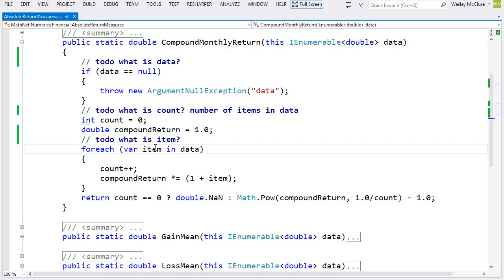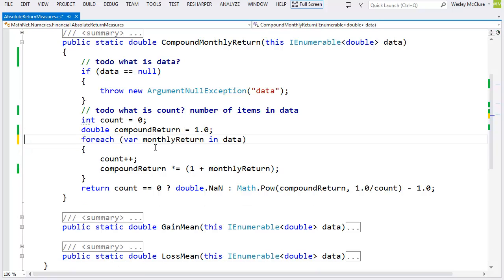So let's rename item to monthly return. Now that we've done that, we can drop the comment to look into what item represents. And I could be wrong about what item represents. If you aren't certain about something you want to rename, ask someone else on your team. Track down the original authors and talk to them if possible. It's a great learning opportunity.